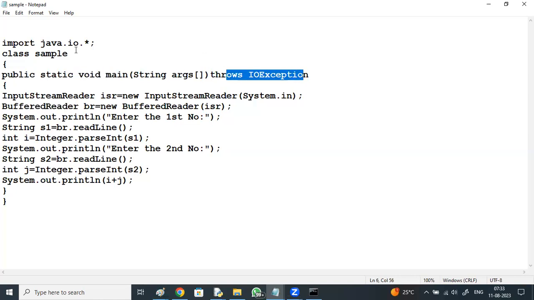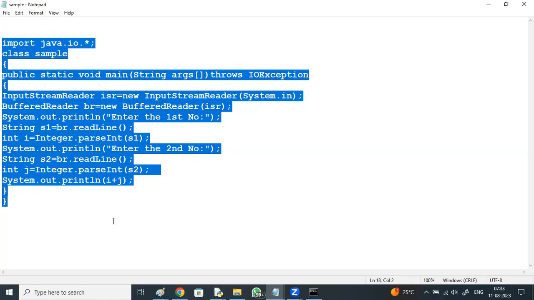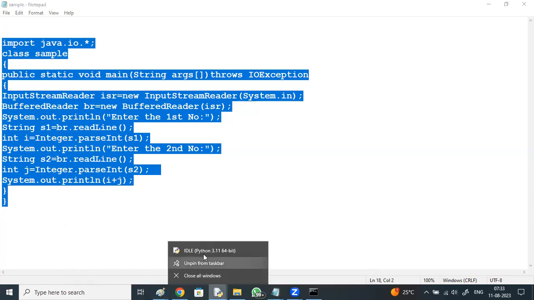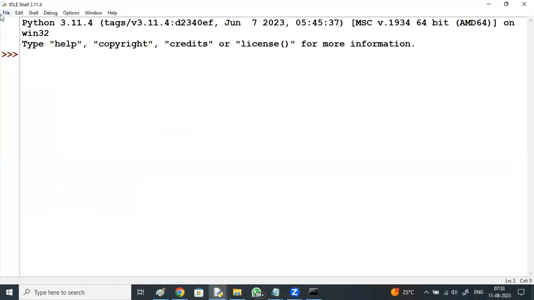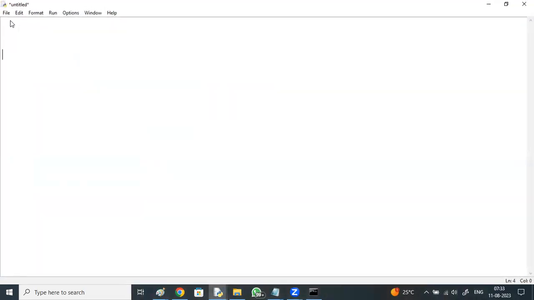The same task I'll try to implement in Python. You got 10 to 12 lines of code in Java; the same code I'll write in Python in not more than 3 lines. So I'll open this Python shell. Directly I'll write this code here. File, new file.